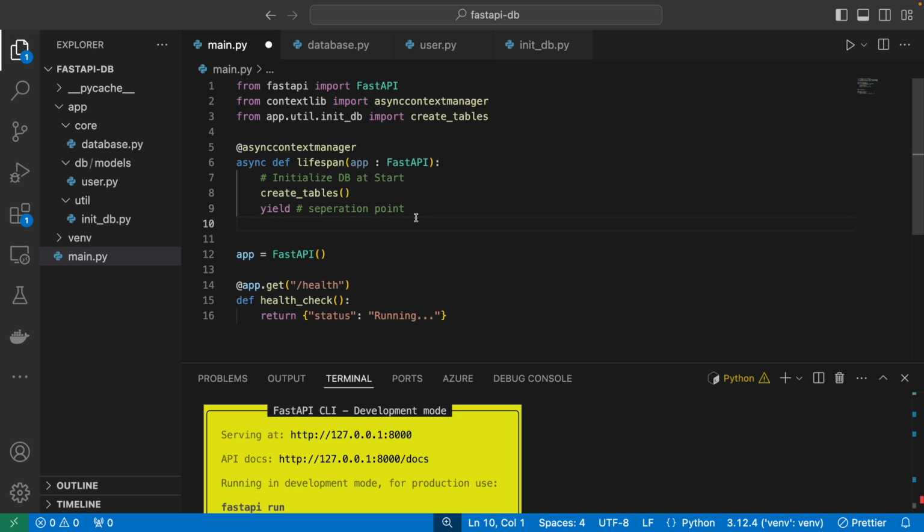So like I said, after the yield is when the application is closing, and it's really good for cleaning things up. Maybe you have some tasks that were running in the back end, or any DBs that you want to close. You can do that here. But yeah, it has to be after this yield.